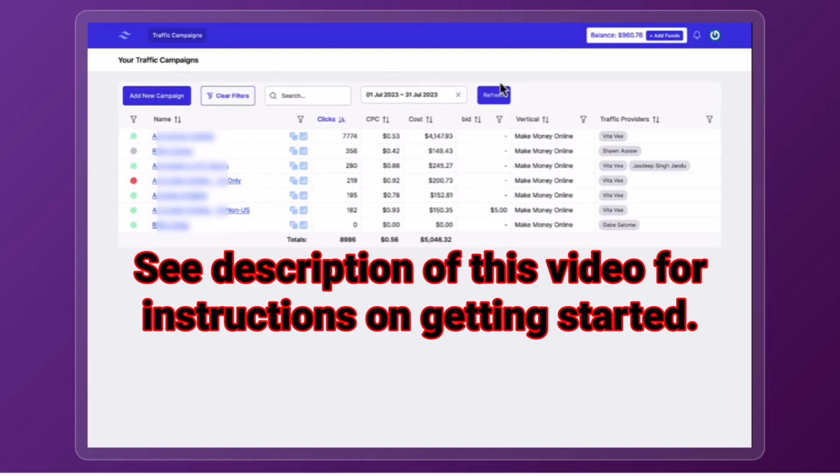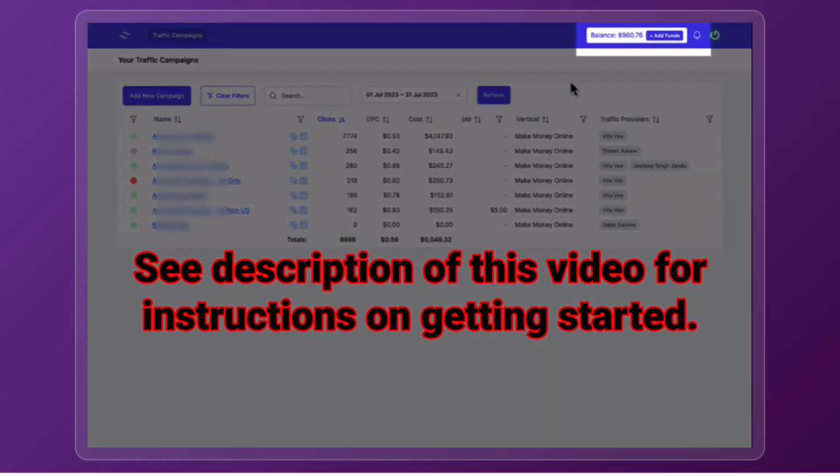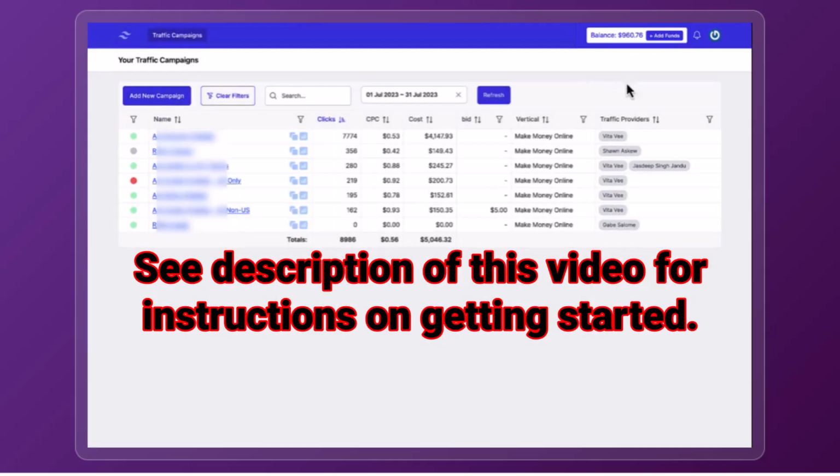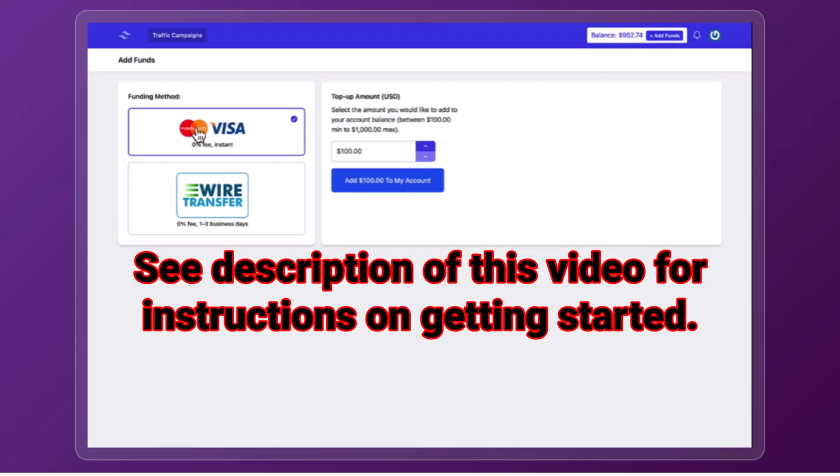You can see your current fund balance at the top right of the screen. To add more funds to your account, simply click on this Add Funds button here. Select your payment method, then enter your top-up amount and proceed with your payment. The funds will be credited to your account and your campaigns will start running.